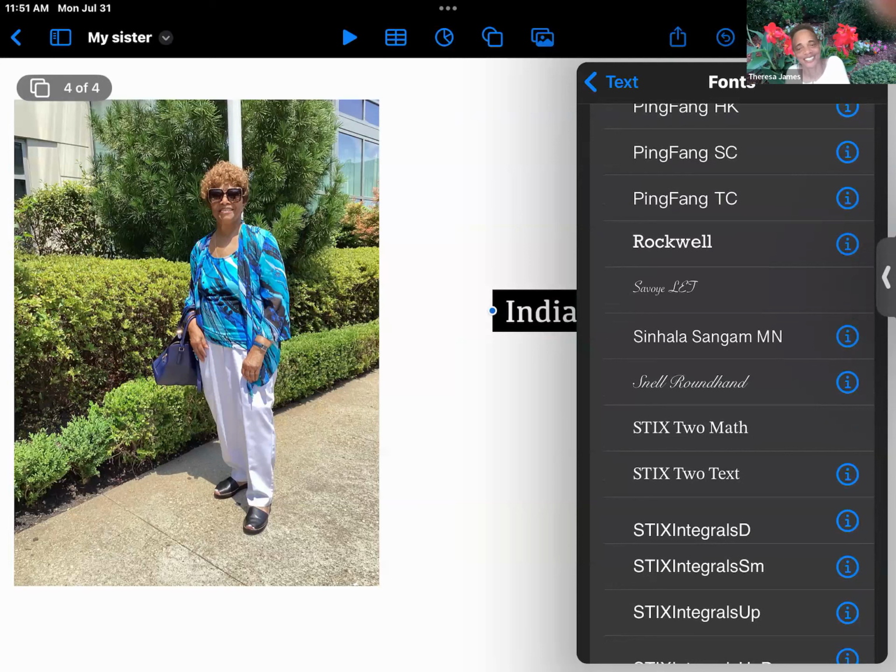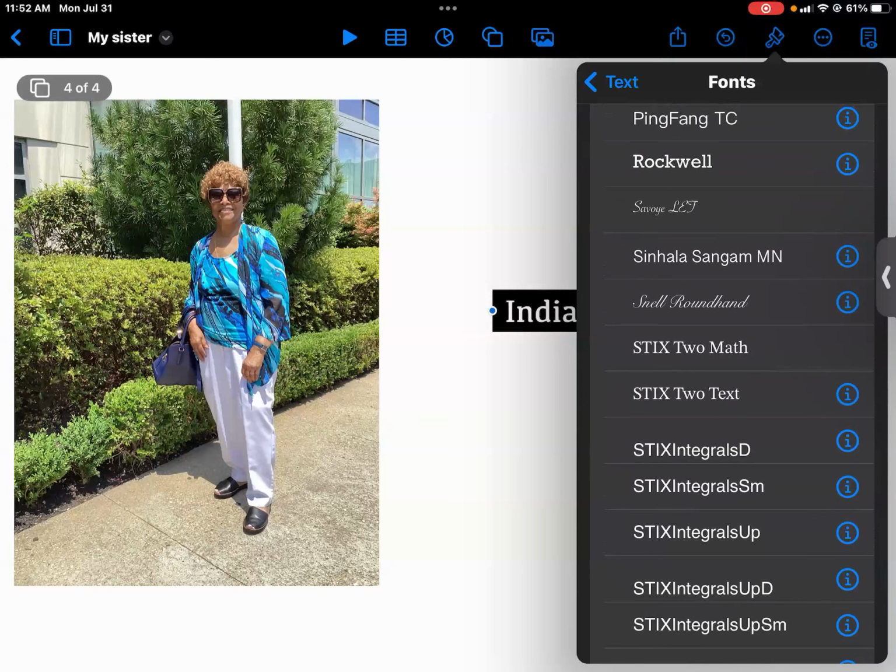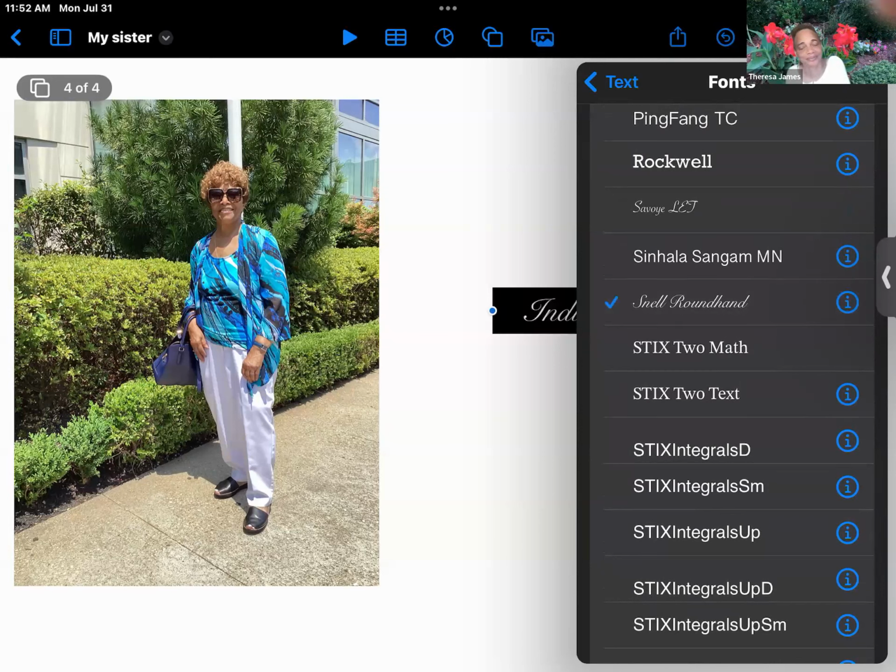There it is. Choose Snell Round Hand. Do you see where it says Snell Round Hand? Snell. Yes. Tap on that. That's how you select the one you would like to have. Yeah, that's it. The cursive. It looks good. There you go. You changed it. Very good. So that's how you change the type of font.